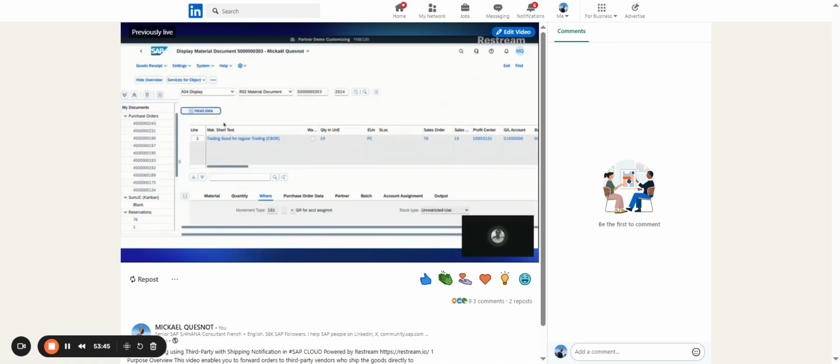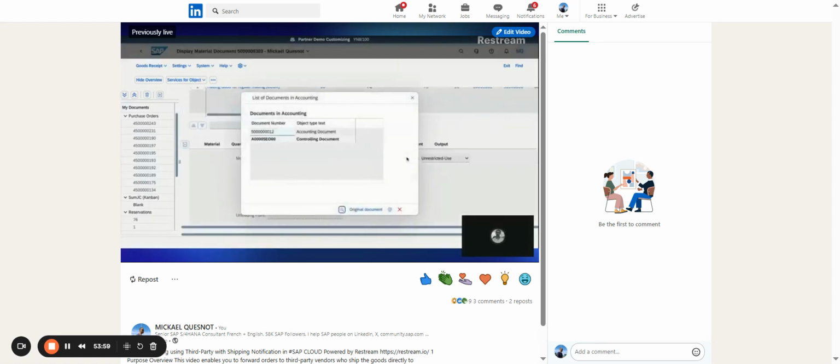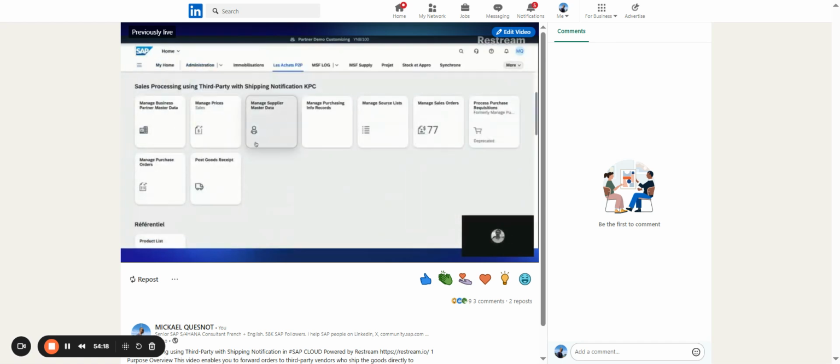I'm going to the header data and I select the tab Document Information. In Document Information, I've got the button FI document. I open the FI document screen. I see my accounting document, I double click on the line and I'm able to display the financial document. So I go back to my home.